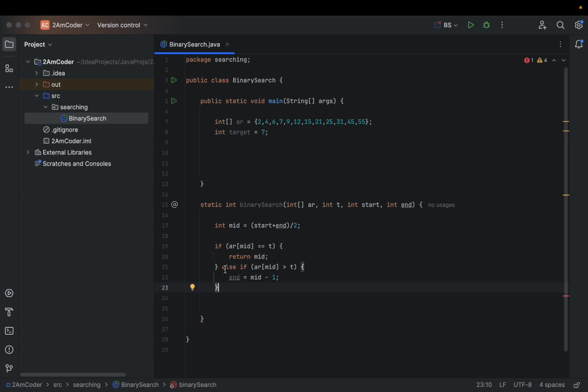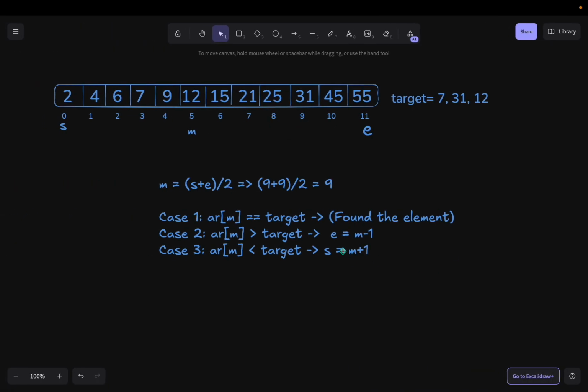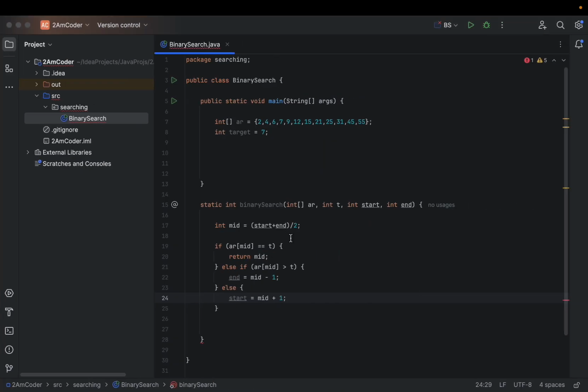So we don't need to write else if for that, because that's the only condition left now. How many conditions will you have? You will have only 3 conditions, right? Either it will be equal to that, or it can be less than that, or greater than that. So you don't need to write else if again for that. Your start will become mid plus 1.